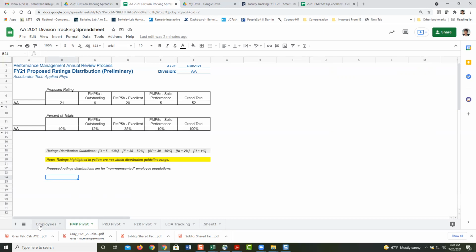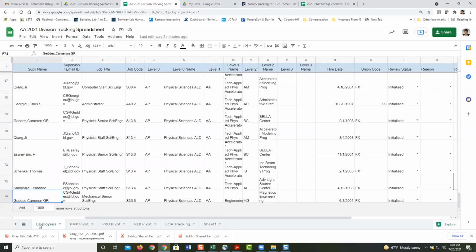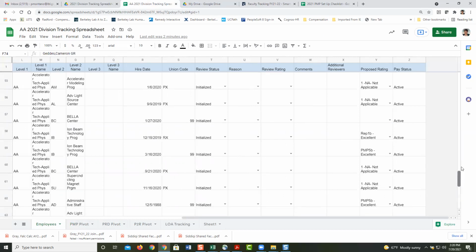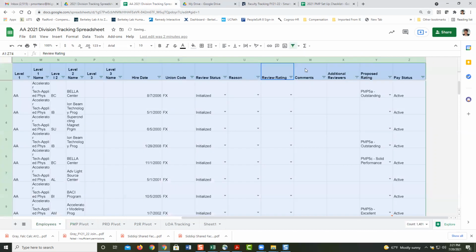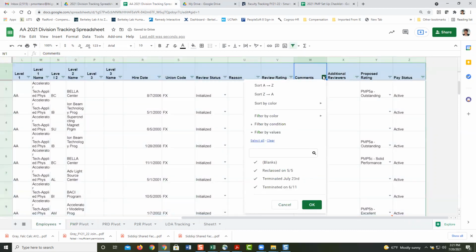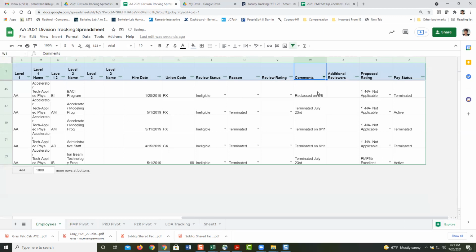So the next thing we want to look at, after we get the pivot up and running, is LOAs. They might be in here. So these are terms. I'm just going to take a look at the comments. This was a reclass. They termed. I just make sure that they're marked accordingly.